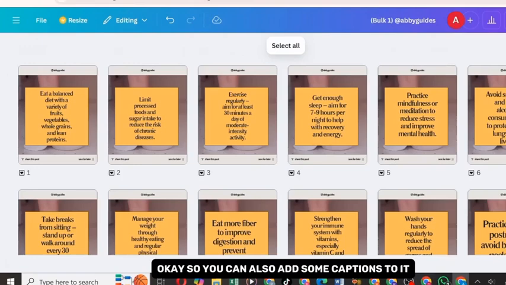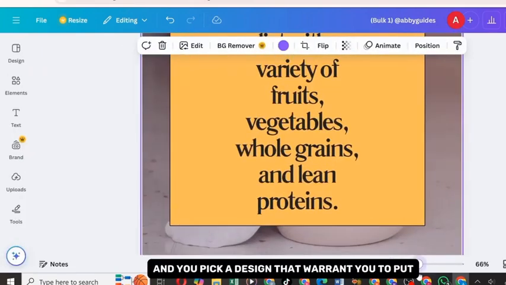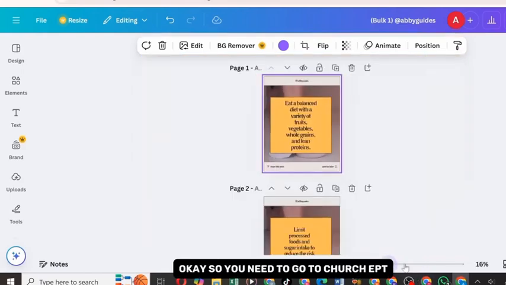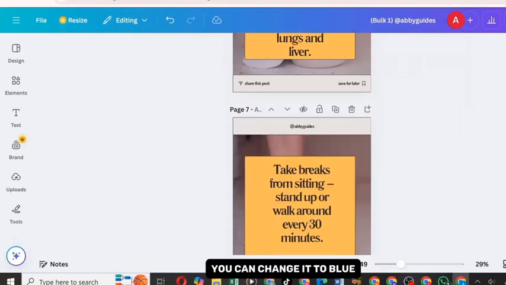You can also add a caption to it if the tips are very short and you pick a design that warrants a caption. So you need to go to ChatGPT and tell ChatGPT to extend each of those tips. You can see that it's giving us the same color. For it to be differentiated, you can change the color each day you want to post. Today you use yellow, you can change it to blue. You need to modify it so that it will be different each day.